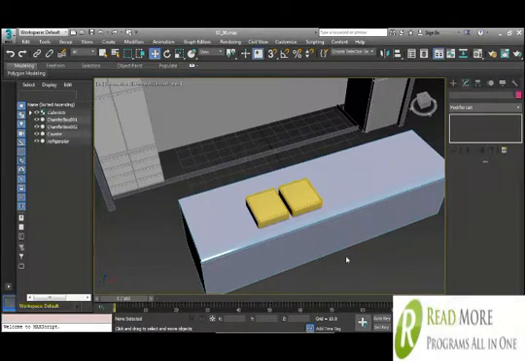Now once I have all of my objects in place, I need to create the ProBoolean. Now a ProBoolean is what's called a compound object. It's a little bit different than a poly or a spline. It's its own class of object, and it combines multiple objects into one.